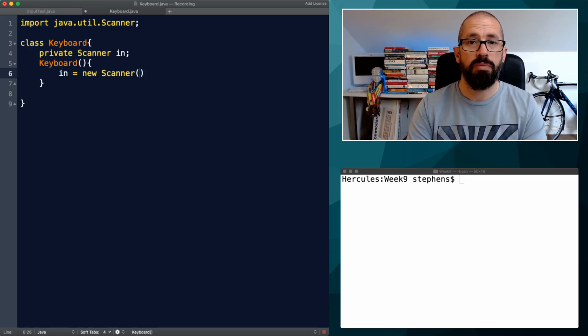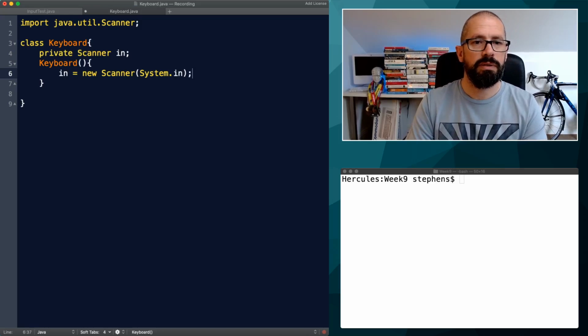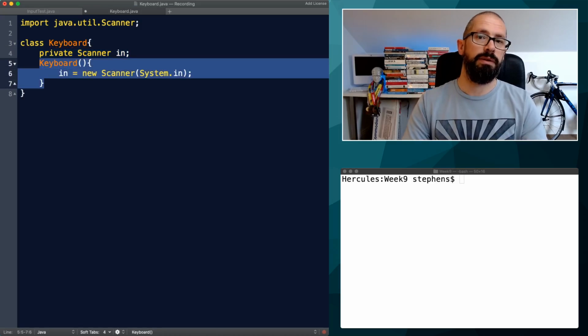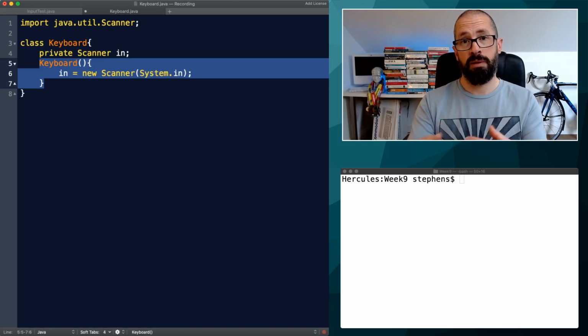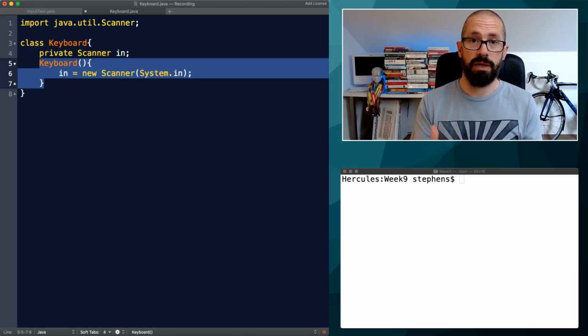And where am I going to take input from? I'm going to take input from the system input. So I'm going to say system.in. Okay, that's the constructor. So I've got my keyboard class, and in my keyboard class, what have I got so far? I've got a data member, which is the scanner object. I've got a constructor, and in the constructor, it's going to create the scanner object that I will use in the class to read in input.